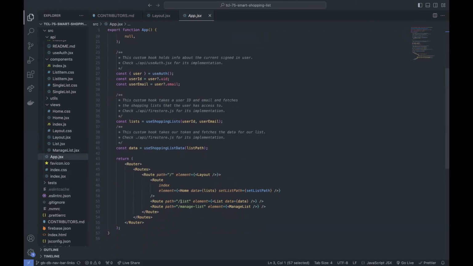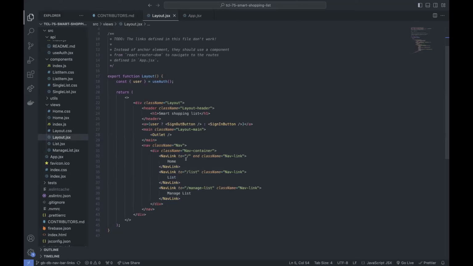The paths were already laid out in here, so we grabbed those three and then listed those in the nav links, and then that's what appends the list and the manage list to the URL once you click on it. So those are pretty much all the changes that we had to make.